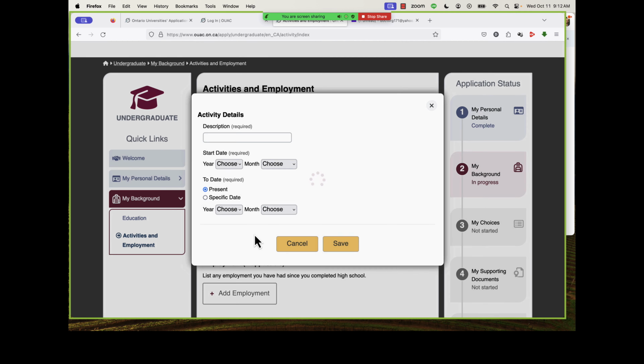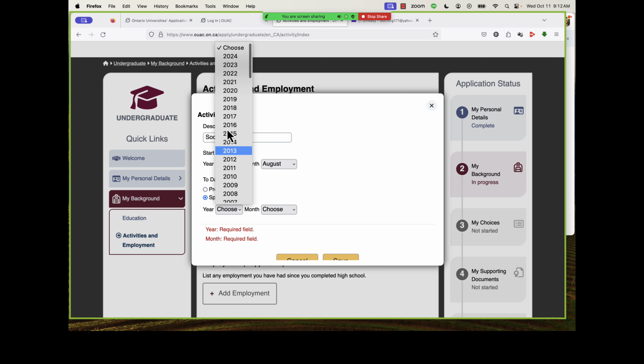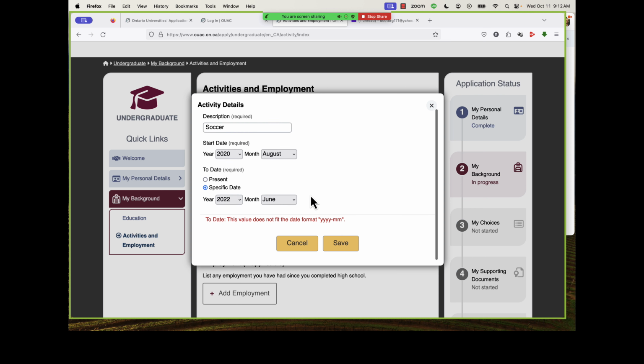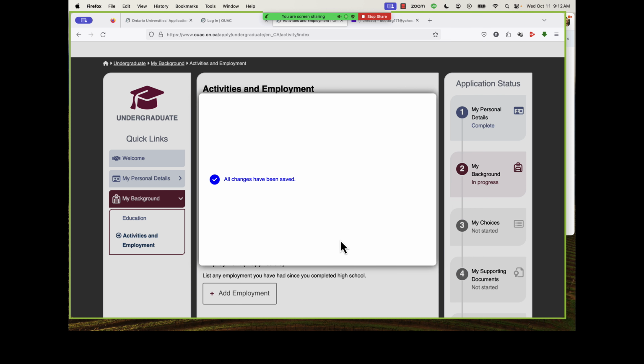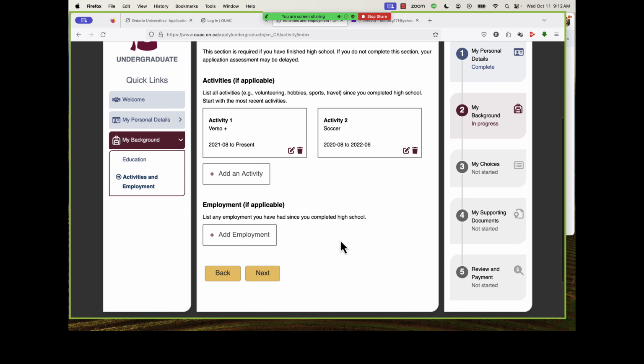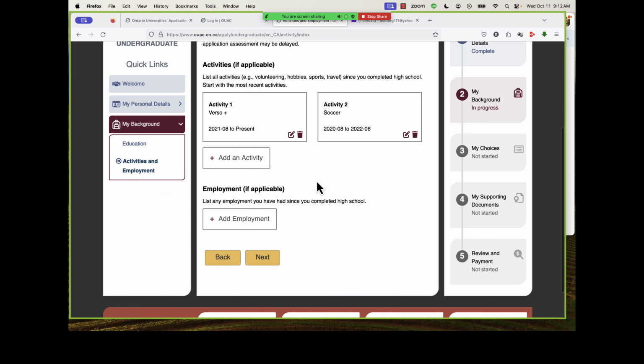And we'll say that we've been doing high school soccer. And we started in 2020, but we stopped after last school year ended. You would obviously put more activities if you have more activities, and it's asking to start with the most recent ones first. So we did ours in the correct order, ones we're currently doing, and ones that we finished.